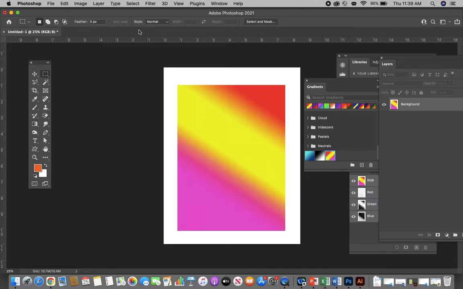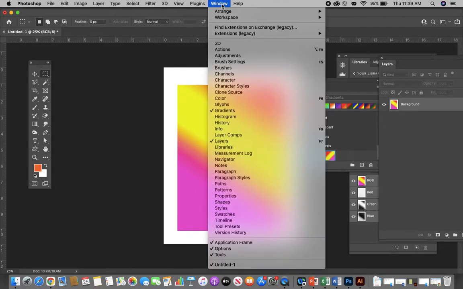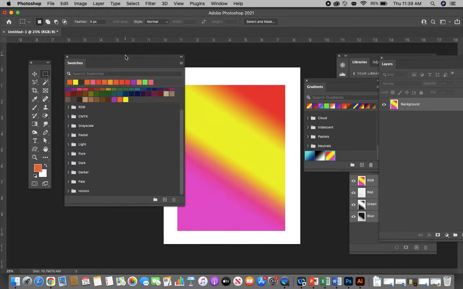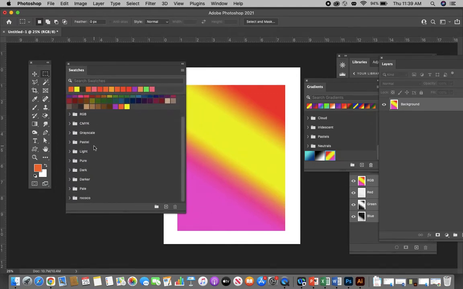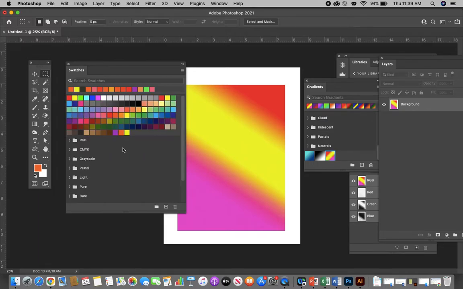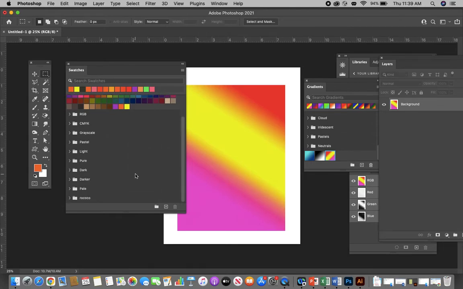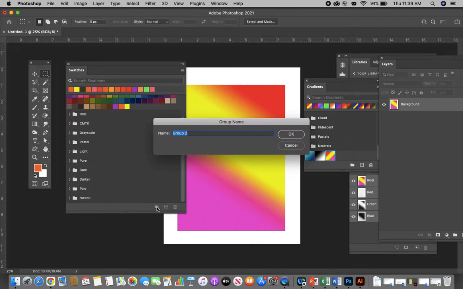So we're going to look at how you can create your own color swatch. So you have to go to Window Swatches. And then you can see already there's a bunch of colors to choose from, and there's many folders that you can open and see what colors are inside. So the first thing I'm going to do is create a new folder for myself. So here is the new folder button. So you click on the Create New Folder button, give it a name. So Zoran Custom.